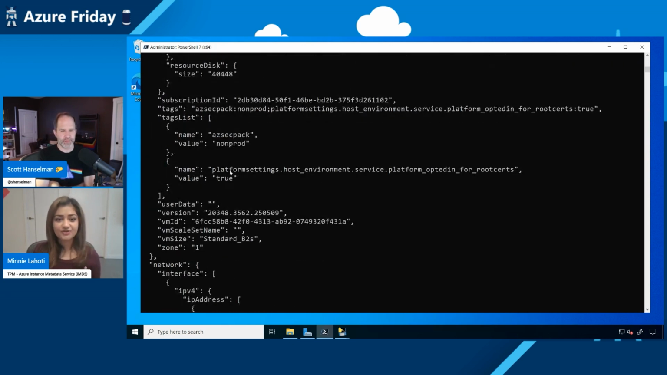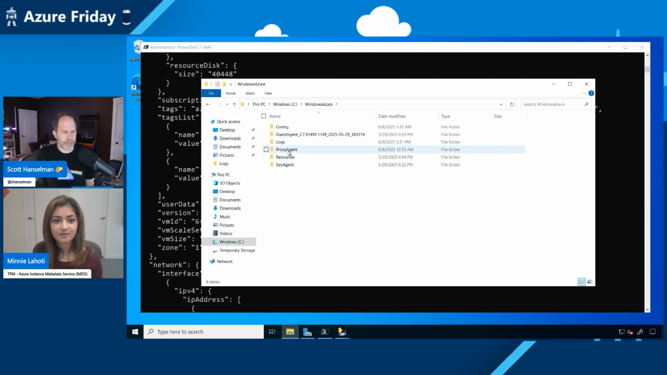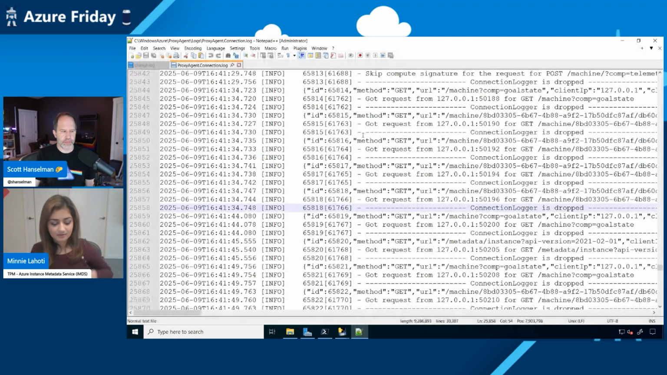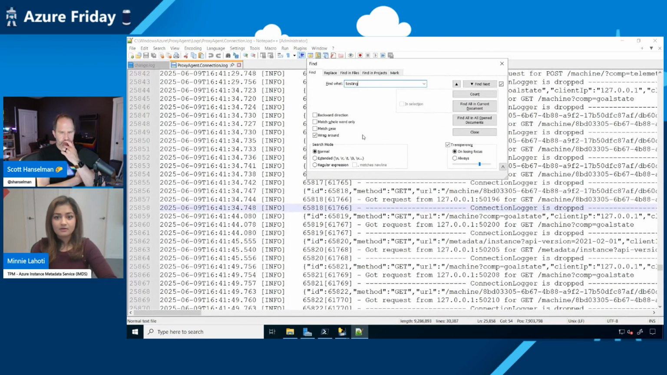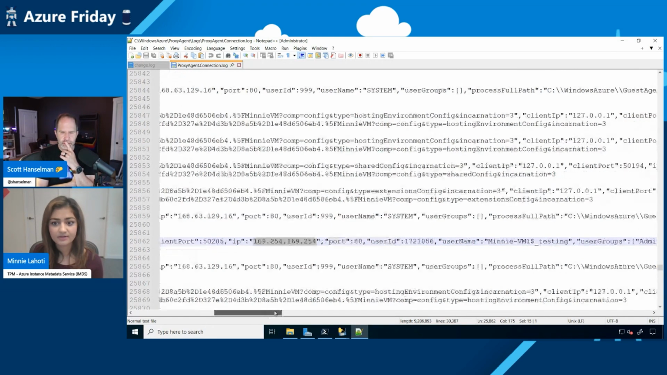Now, if you want to check what are some other applications that are communicating with all these different endpoints, you can go to your File Explorer. In your C drive, you're going to click on Windows Azure, Proxy Agent, and Logs. And you can open your proxyagent.connection file. So here you can see that I communicated with the IP address for IMDS.